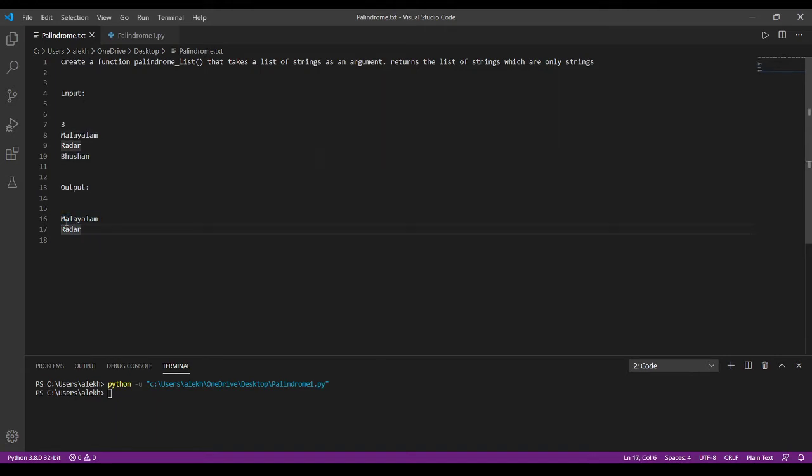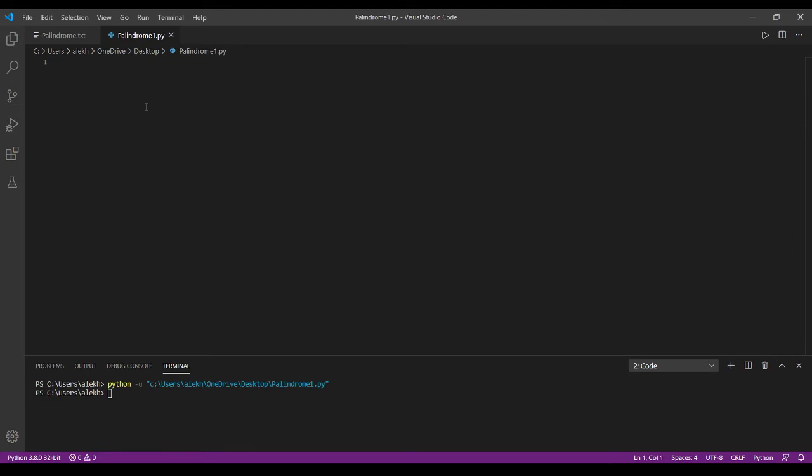Here in Malayalam we can see the starting letter M and the ending letter M, and the second letter from the start and the second letter from the end are the same. The third from the first and the third from the last letter are the same. The fourth letter from the first and the fourth letter from the last are the same. So Malayalam is a palindromic string. Let's see how our code looks. Let's write a definition, a method which checks whether the particular string is palindrome or not.